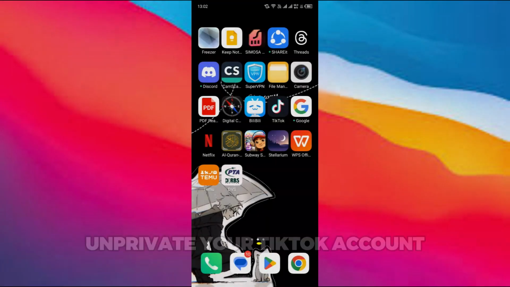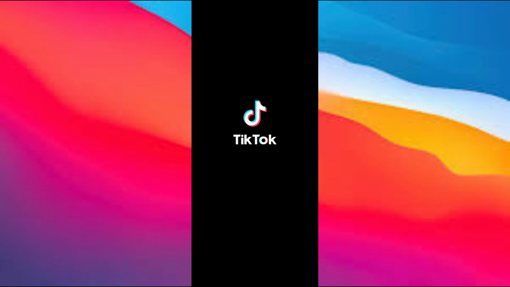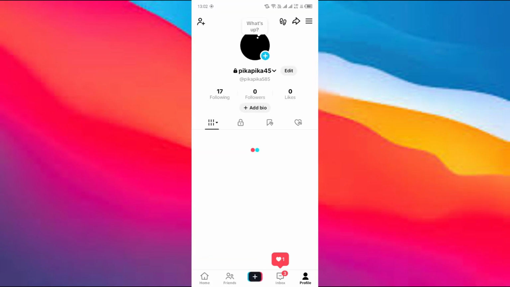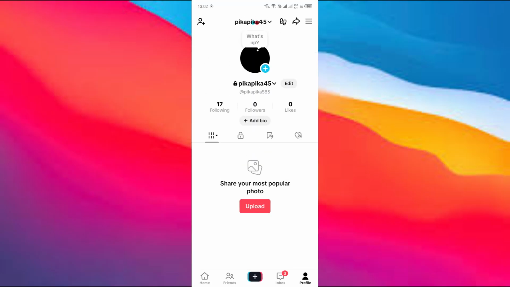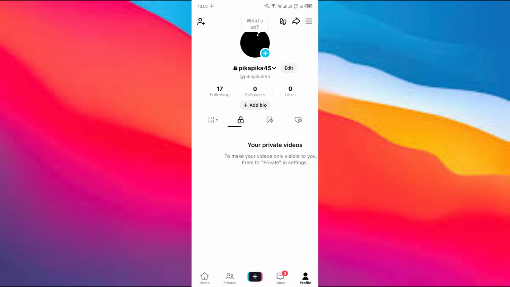So let's get started. First, open the TikTok app on your phone and make sure you are signed into your account. Once you're on your profile, you'll notice it is currently set to private. TikTok recently introduced a feature where accounts of users under 16 are automatically set to private for privacy reasons. If you want to make your account public, here's how to do it.